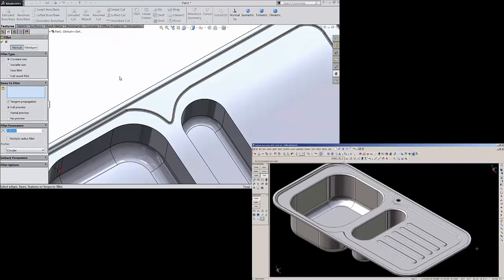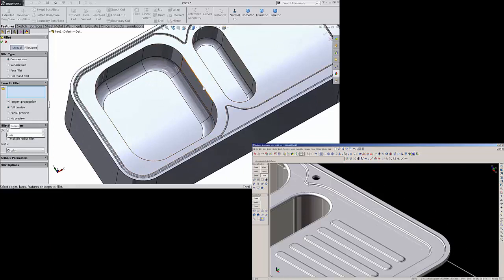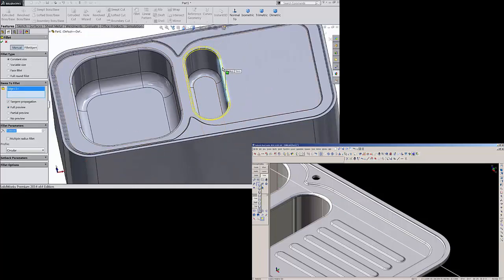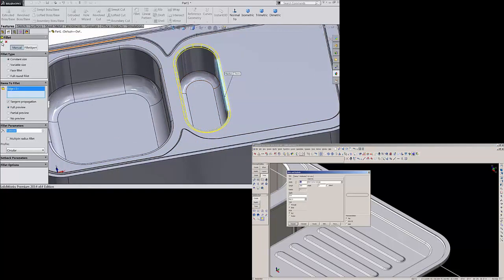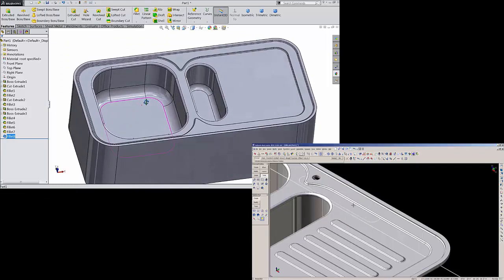Fillet, keep 8 mm and select this big hole cutout edge. Now again choose fillet and this time keep 7 mm, and now select the edge of this small basin or small extruded cut part.